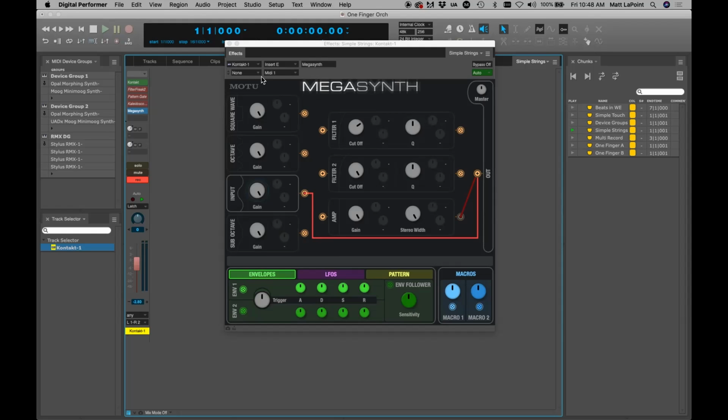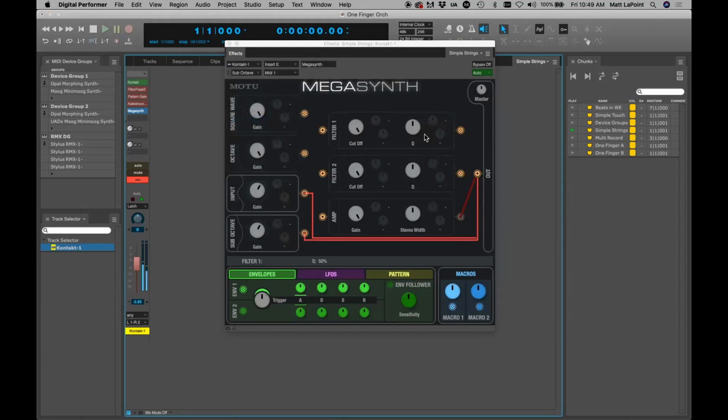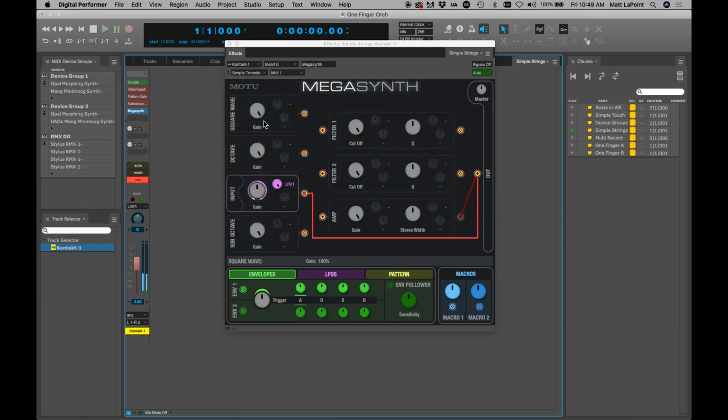And so here's the idea. Let's go down into something like sub-octave. Let's hear it. That's adding a little crud to it. So I'm not sure. Let's try simple tremolo. So there's some motion. I could have certainly added this today.